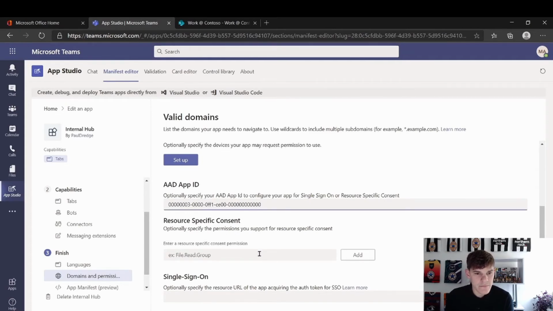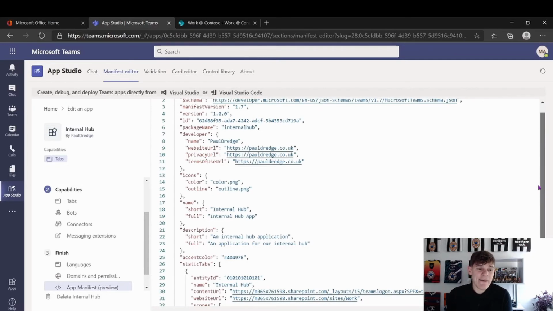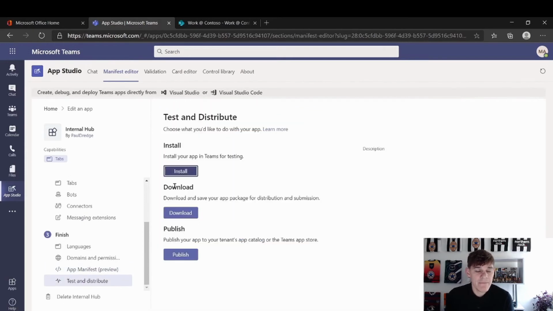Then we can add in other options if we needed to, around the permissions for support and so on, but for this example, we don't need to. And this is our app manifest. So this is what it actually creates in the background of what we've just done through the UI.